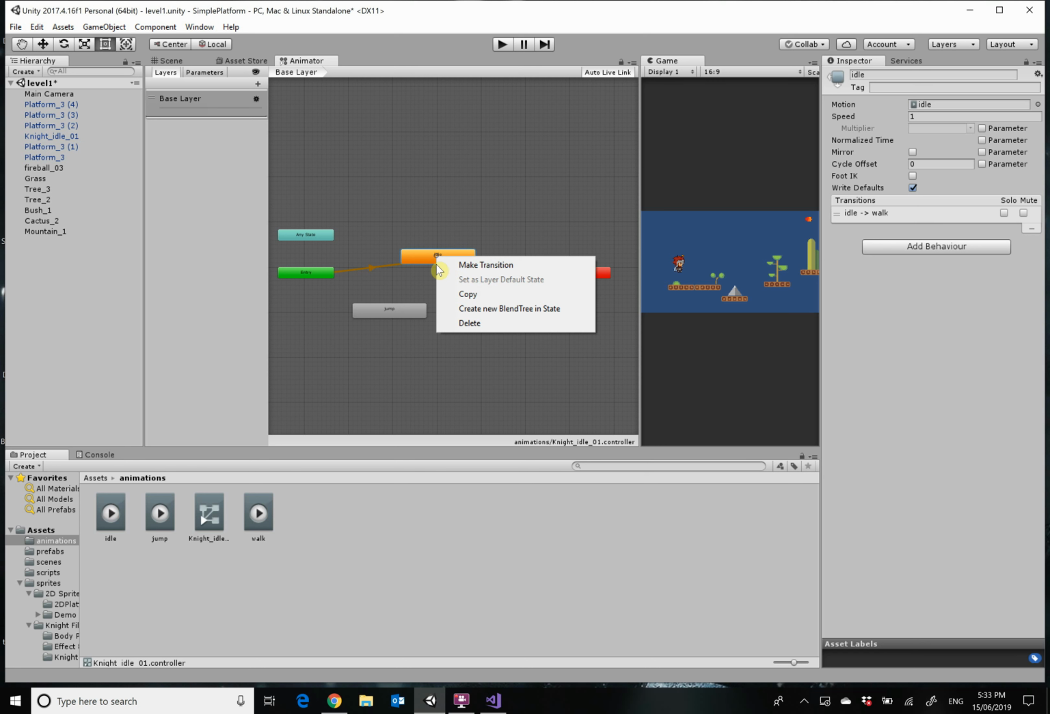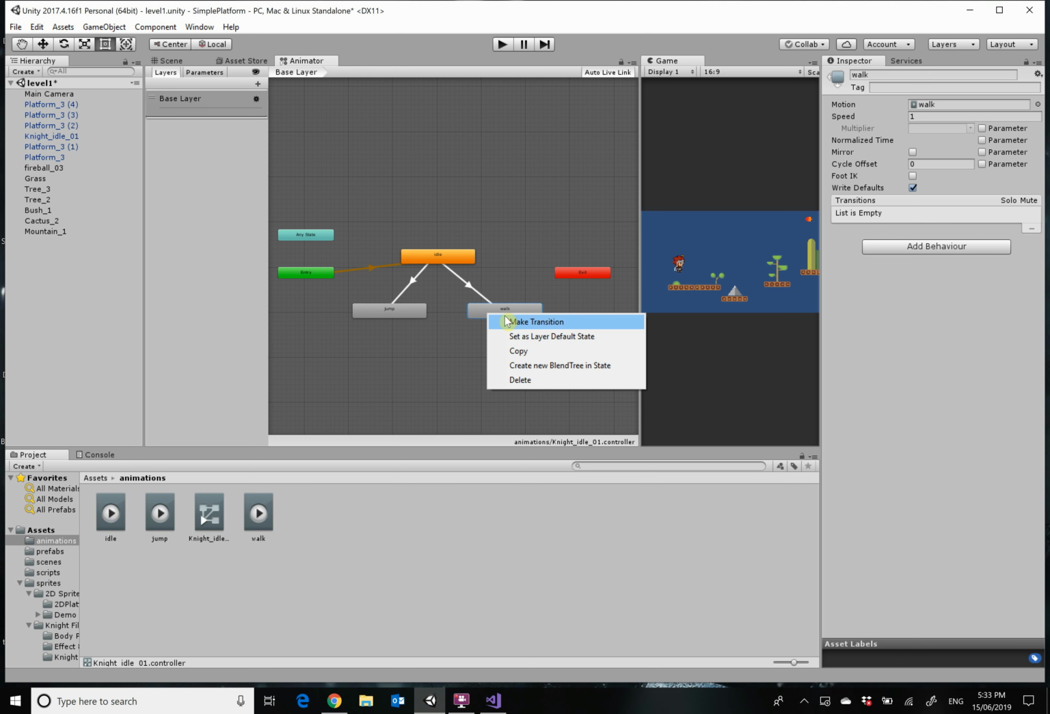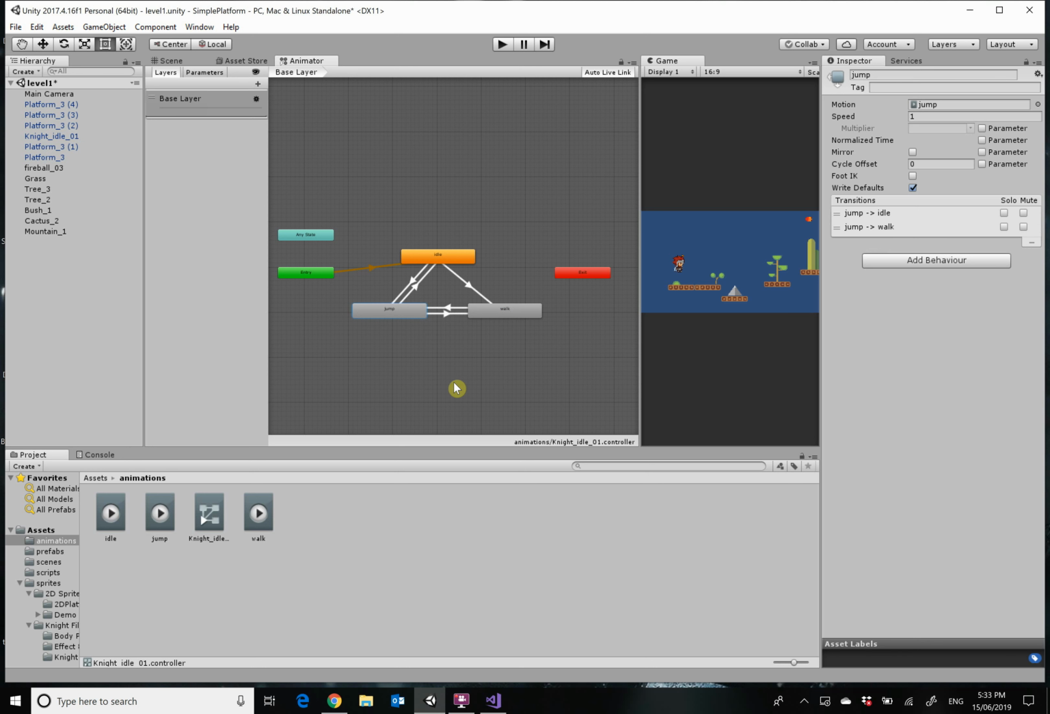I also want to create one to jump, because I can jump from an idle state. Do I want to be jumping while I'm walking? Well, yes. So I want to be able to jump in the middle of a walk. And then same thing all the way around. If I'm jumping, do I want to move back to idle? Yes, I do. If I'm jumping, do I want to move back to walk? Yes, I do. And if I'm walking, do I want to move back to idle? Yes, I do. So all of these go each way. Now there are some animations that won't go both ways, but we'll get to that in future videos.